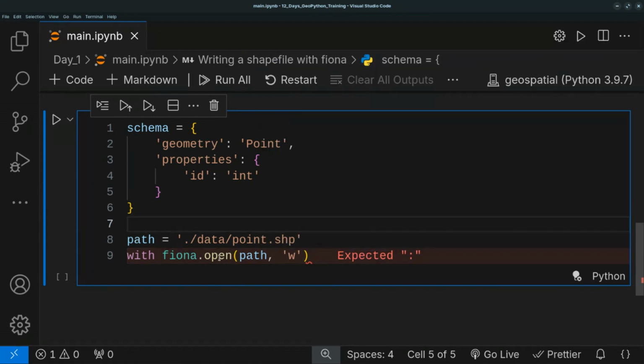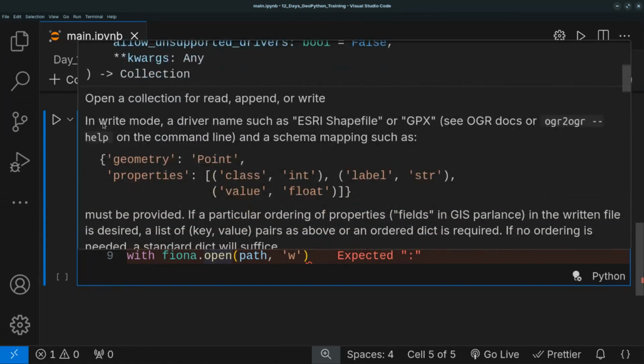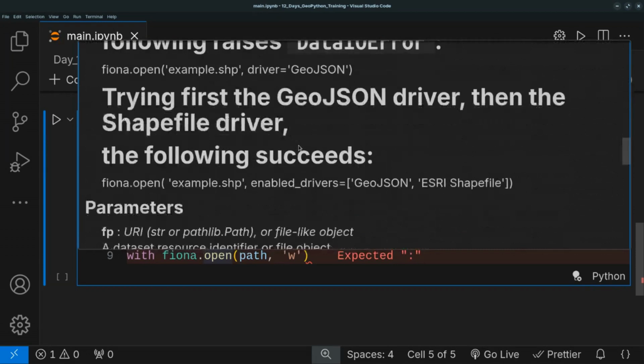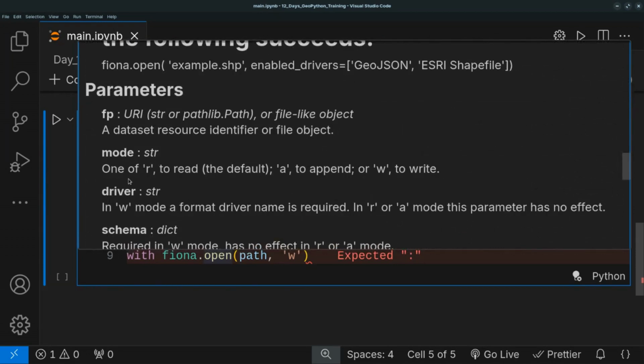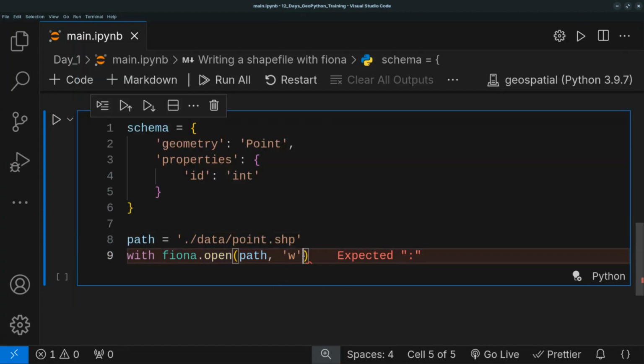If you hover over this open, it will give you some of the description there. It says in write mode, which is W, a driver such as ESRI Shapefile is required. So let me copy this. Or let me not even copy it. I'm looking for the place where it says something about the mode. Okay, so you see that one of the modes is W, which is the mode for writing, and that is the technical term for creating.